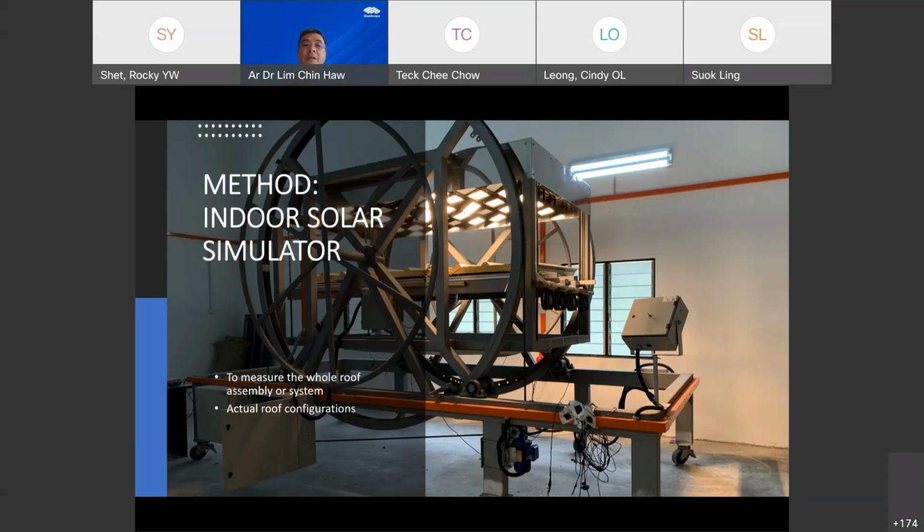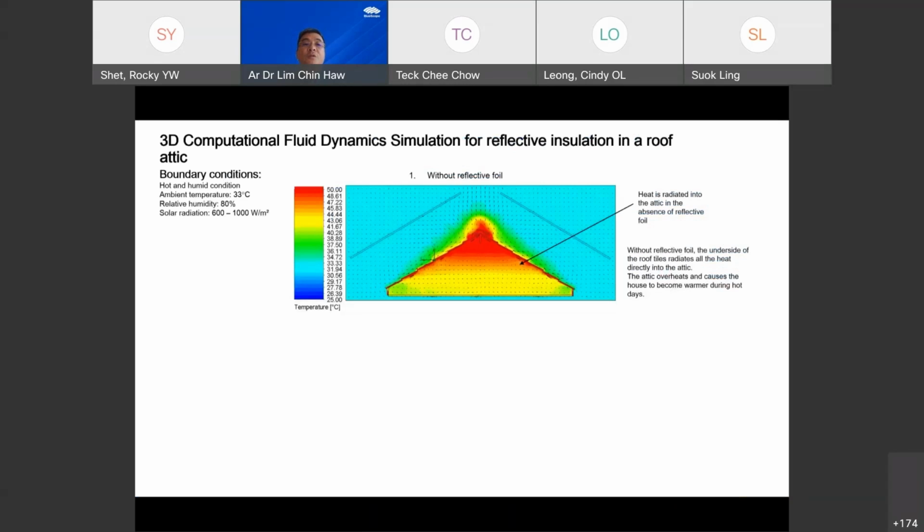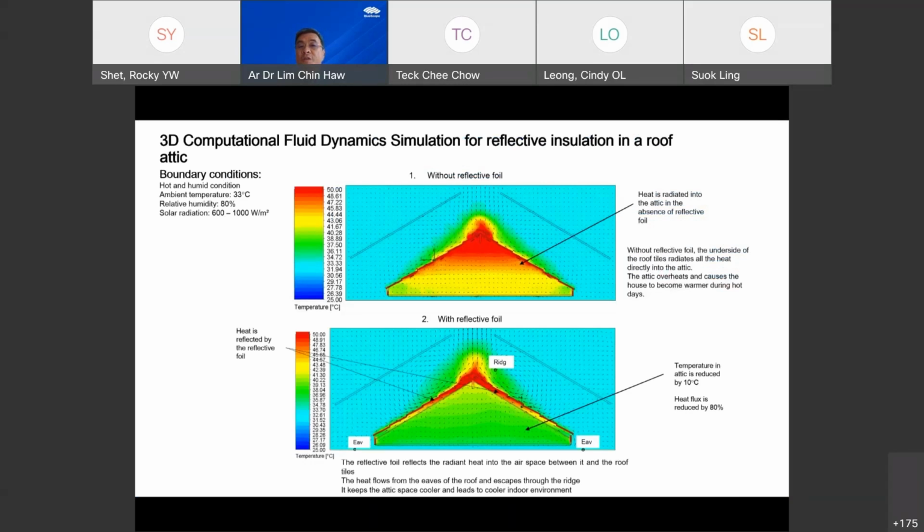All right, so another method that I'm going to show you is 3D computational fluid dynamics. We have modeled the three-dimensional roof in computer software, called CFD for short, and you can simulate the heat flow from the roof. The good thing about this is it shows you graphical images of the heat transfer. Then you can see the temperature gradient between without insulation, without reflective foil, and with the reflective foil.